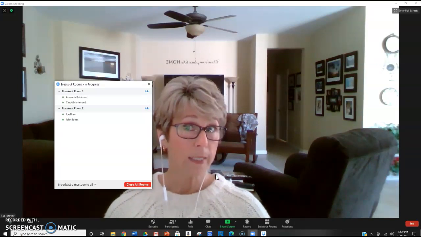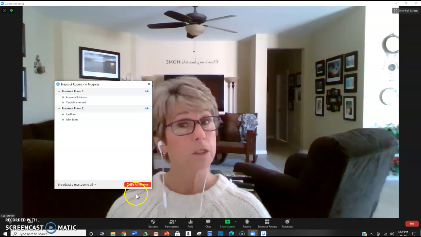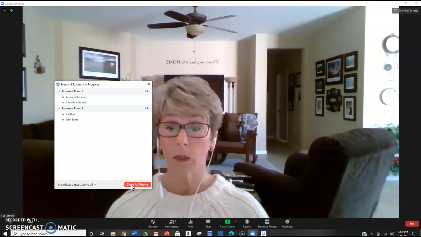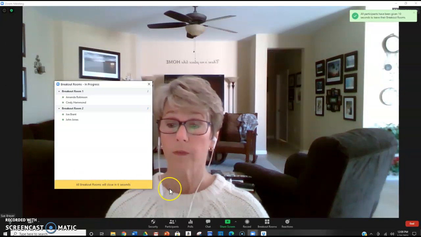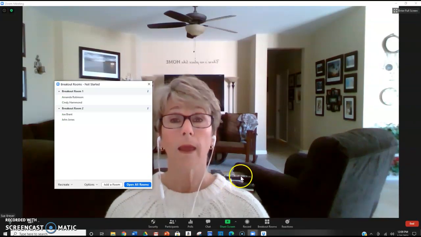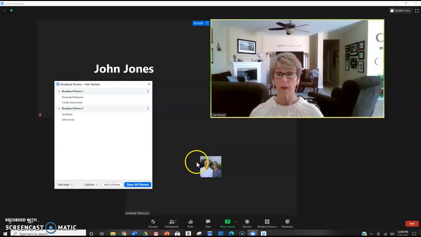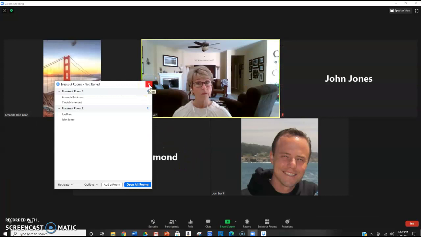So now I'm ready to close my rooms and bring everybody back to the main meeting. To do so, as the host, all I click is the red Close All Rooms. Now you can see down at the bottom, it says that they will close in 6, 5, 4, and the countdown continues, and then everybody will automatically come back to the main room, as you can see. I can click out of this menu right here.